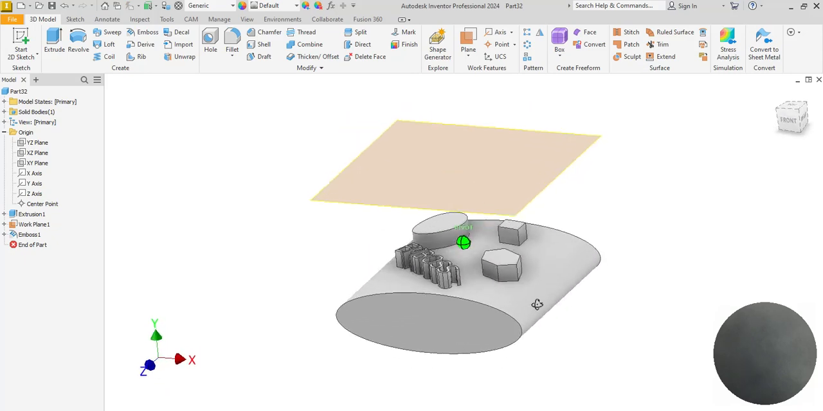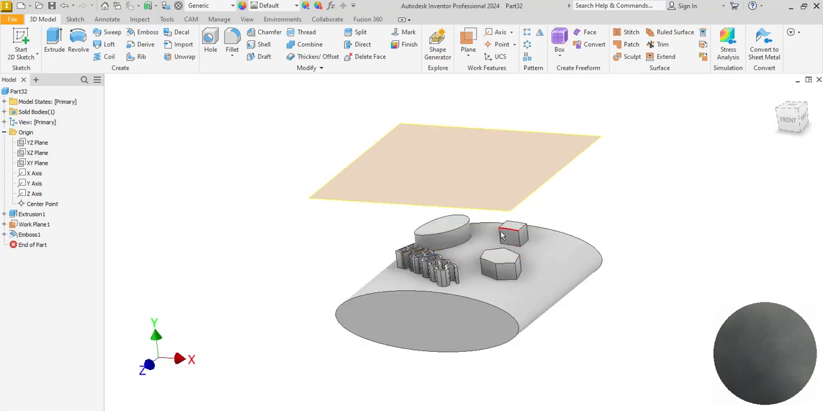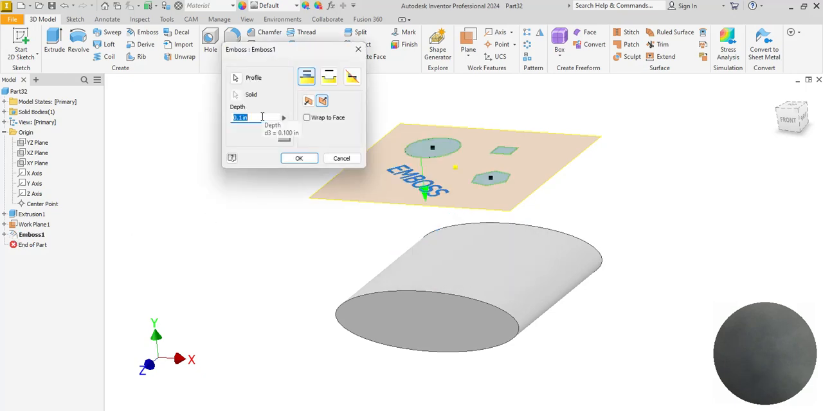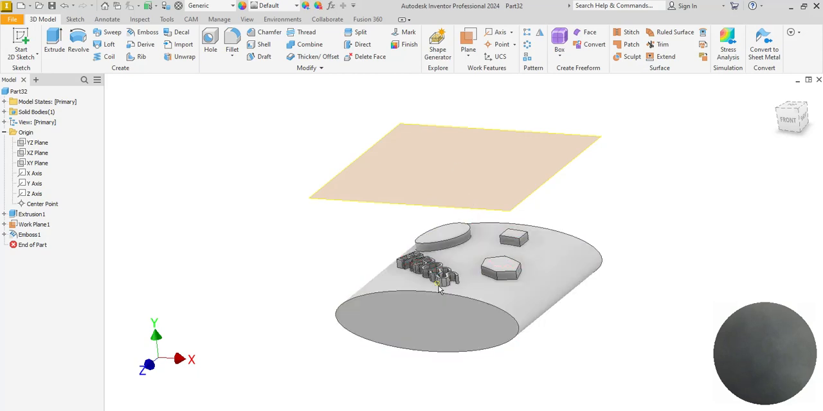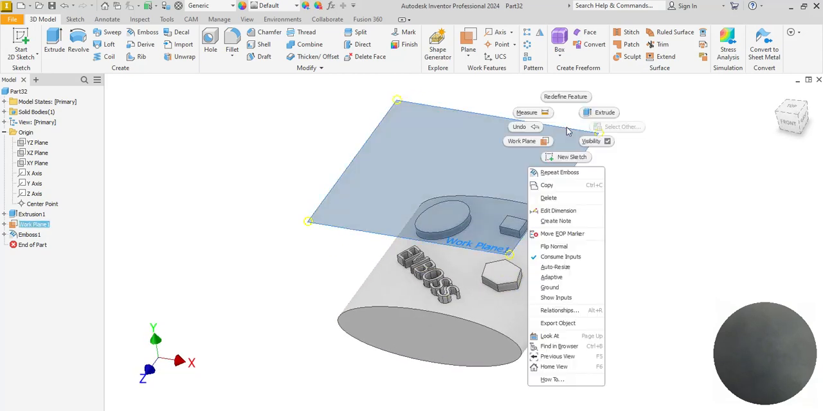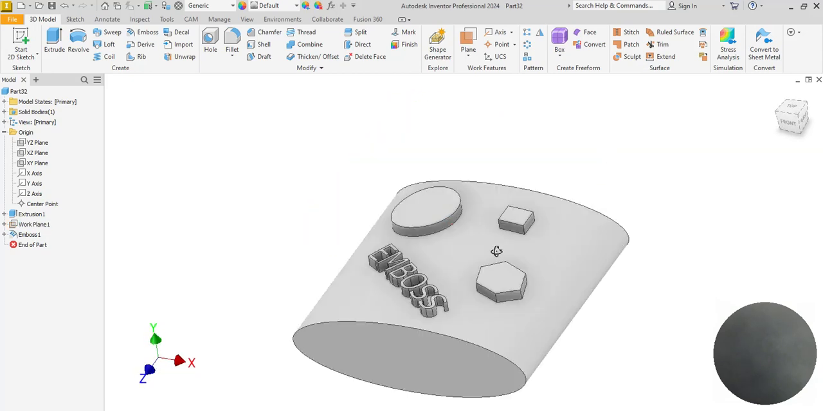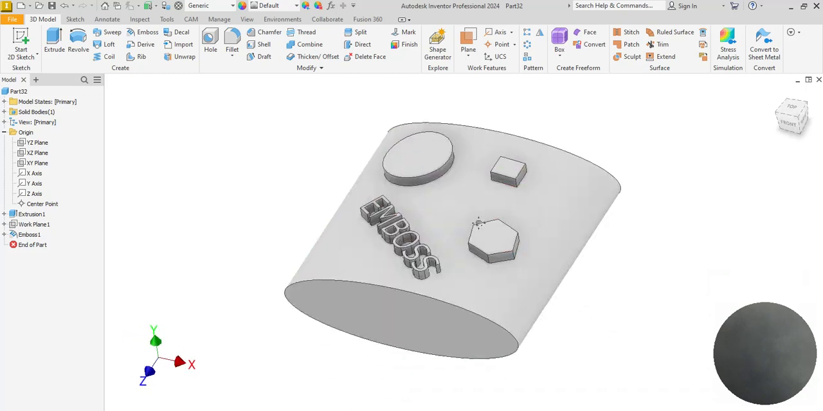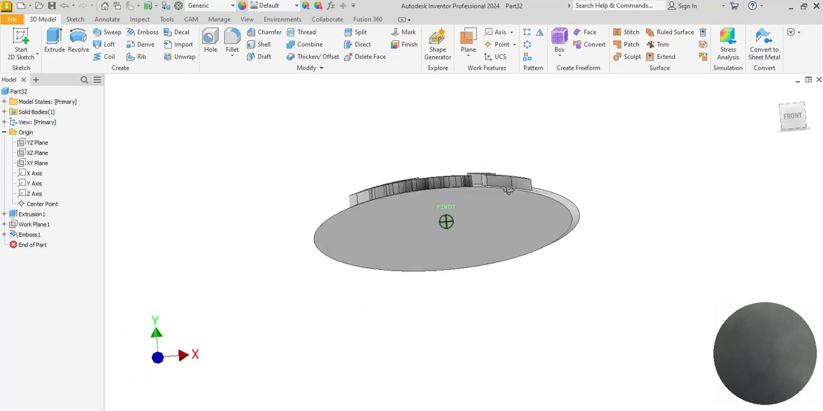If you don't like how thick and tall this is, you can always go back to emboss and change this to something smaller, and then it shrinks it down on the object. And then when you're done, just for good measure, we can go to visibility and turn that off. There is our emboss, and you can see that it follows the curvature of the object.